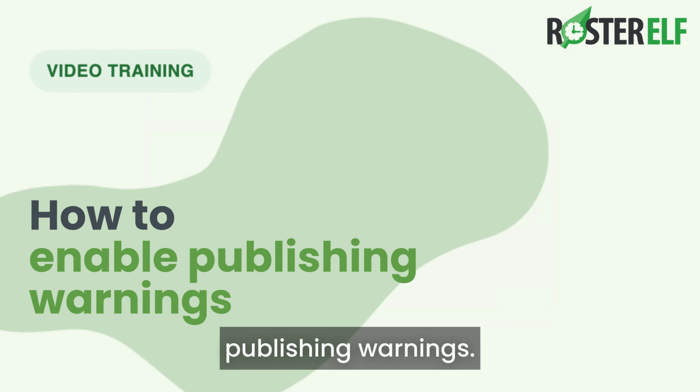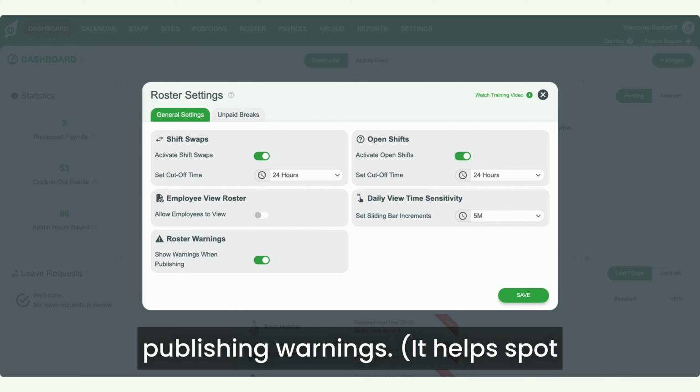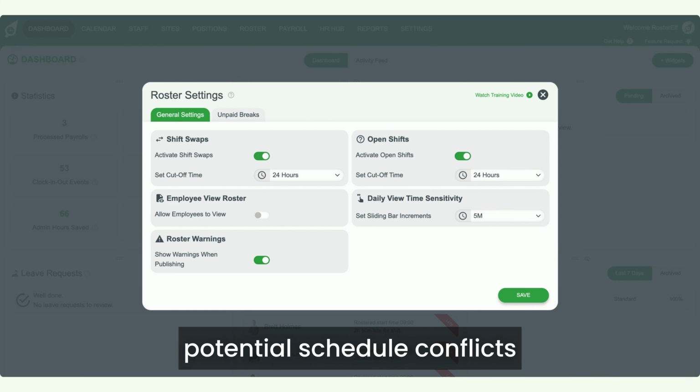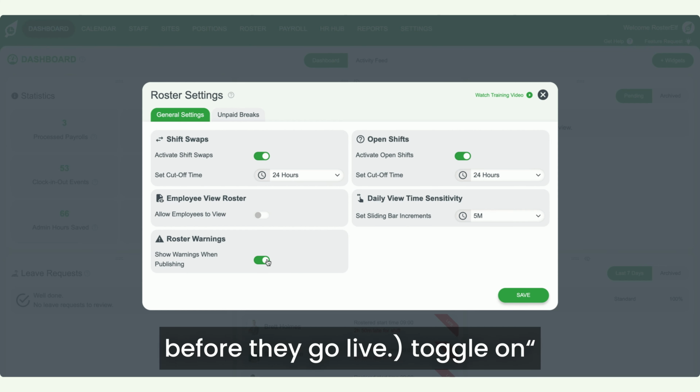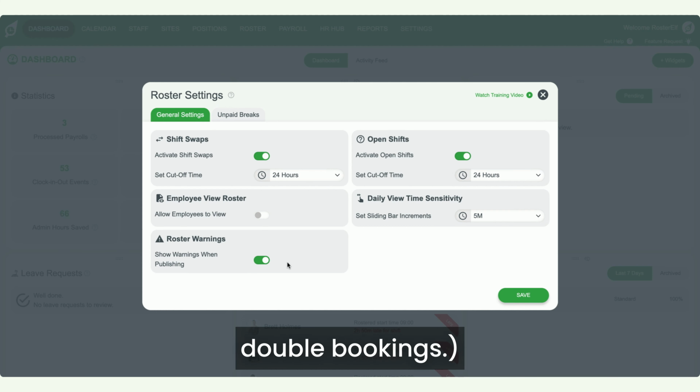How to enable publishing warnings. Open roster settings to turn on publishing warnings. It helps spot potential schedule conflicts before they go live. Toggle on Show warnings when publishing. You'll get alerts for errors or double bookings.